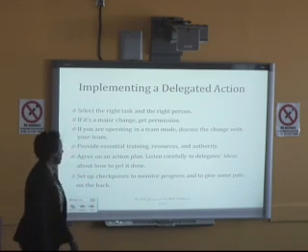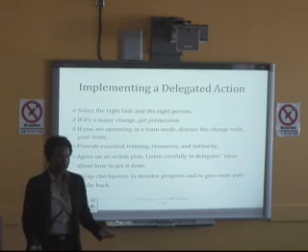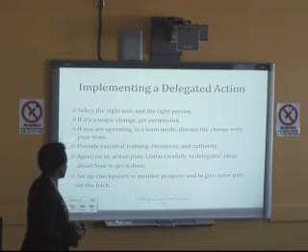Team. If you're operating in a team mode, discuss the change with your team, right? That's pretty obvious. You want to make sure everybody's on the same page.